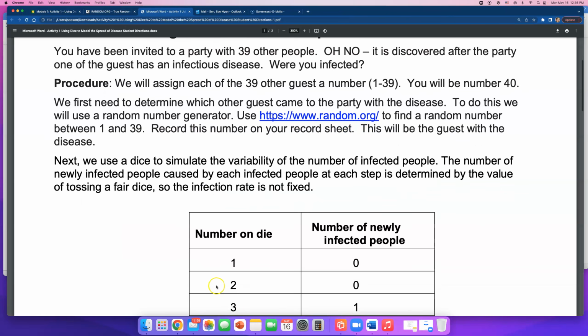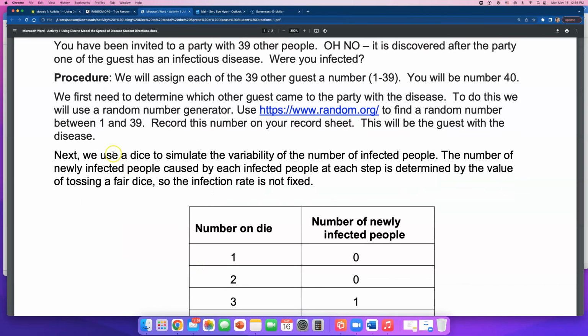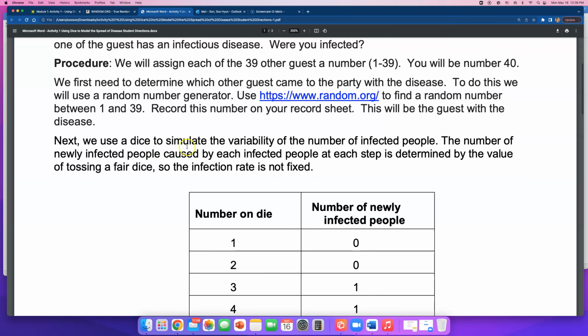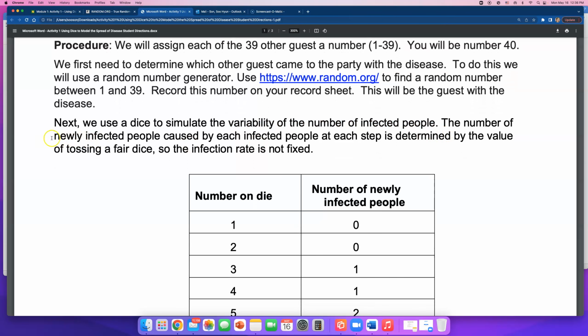Okay, let me keep going. Next, we use a dice to simulate the variability of the number of infected people. Now, what does that mean? Let me keep on reading. The number of newly infected people caused by each infected people at each step is determined by the value of tossing a fair dice. So the infection rate is not fixed. Okay, so this is what's happening.